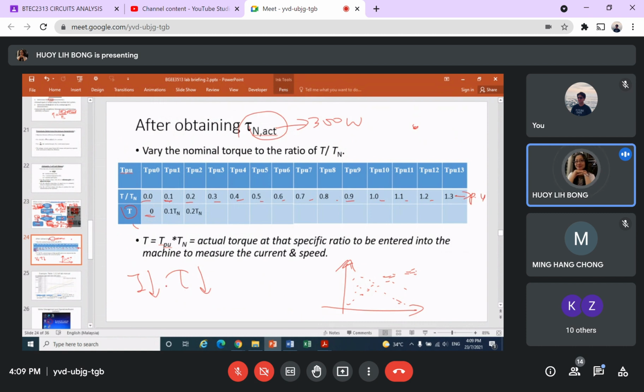Okay, if we have the IA, it will go down if it's less torque. If I increase the torque, of course the IA will go up. So this is something that we want to see. How much it goes up, we also don't know. So we need to vary according to this torque value. We just multiply the actual torque that we found according to the per unit values here.